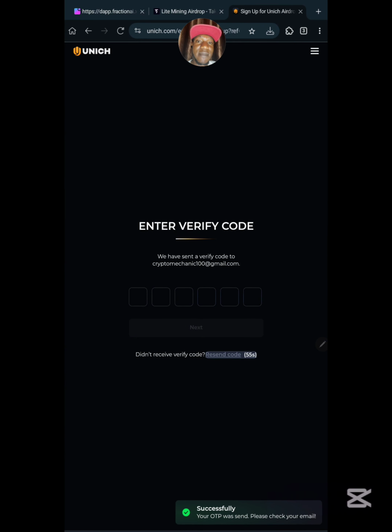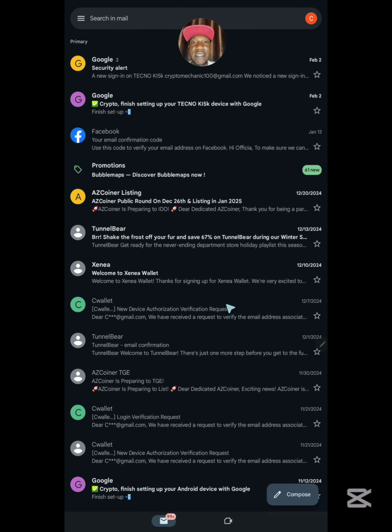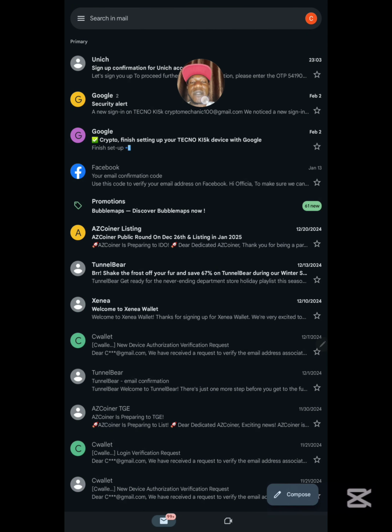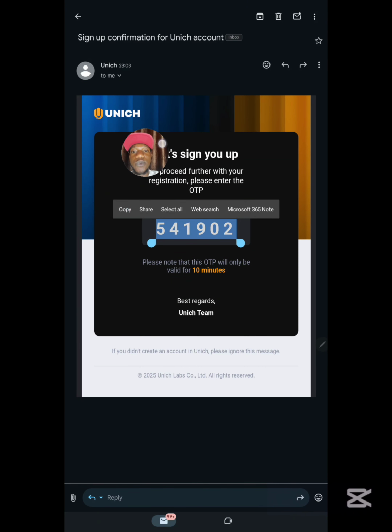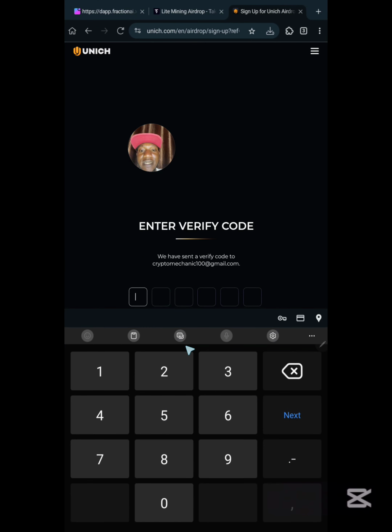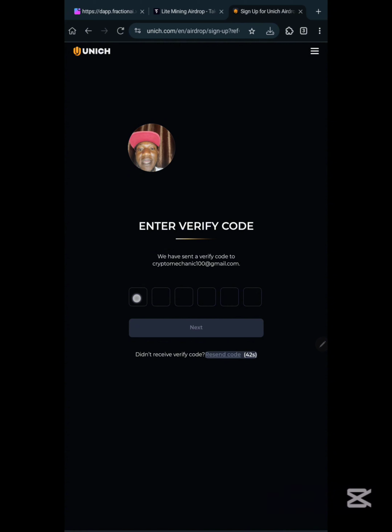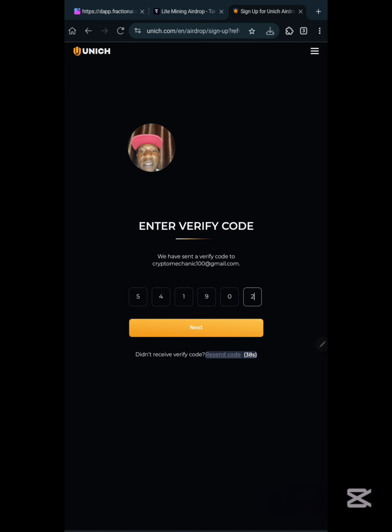Now you need to go to your email box and get the code that they are going to send to you. This is my email box. You can see the email just arrived. I need to copy this code immediately, and once I copy this code like this, I need to head back to the website and paste it there to proceed to the next step. You go ahead and long press to paste, and once you paste it, you need to click on next.